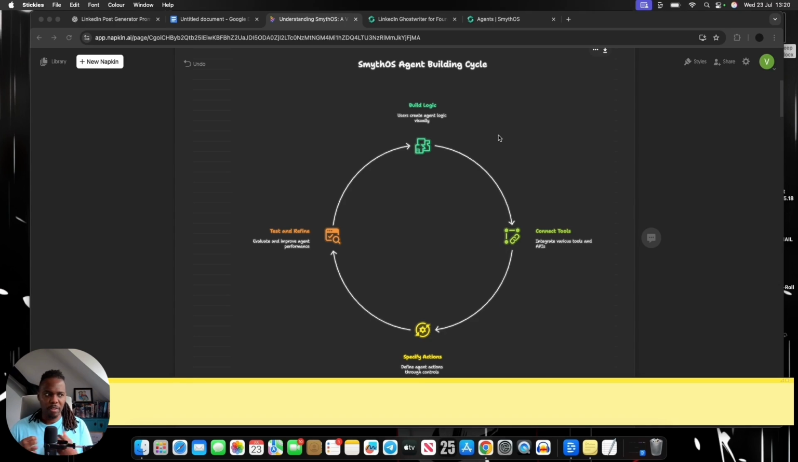Essentially, SmithOS works in a way where they've got their own master agent, which is called Agent Weaver. This is essentially their agent that helps you build other agents. So you want to be able to talk in a language that Agent Weaver is going to understand. And that's where, for me, ChatGPT really comes into its own, because it helps me articulate all of that. So, building the logic, and then we've got connecting the tools there, integrate with various tools and APIs.